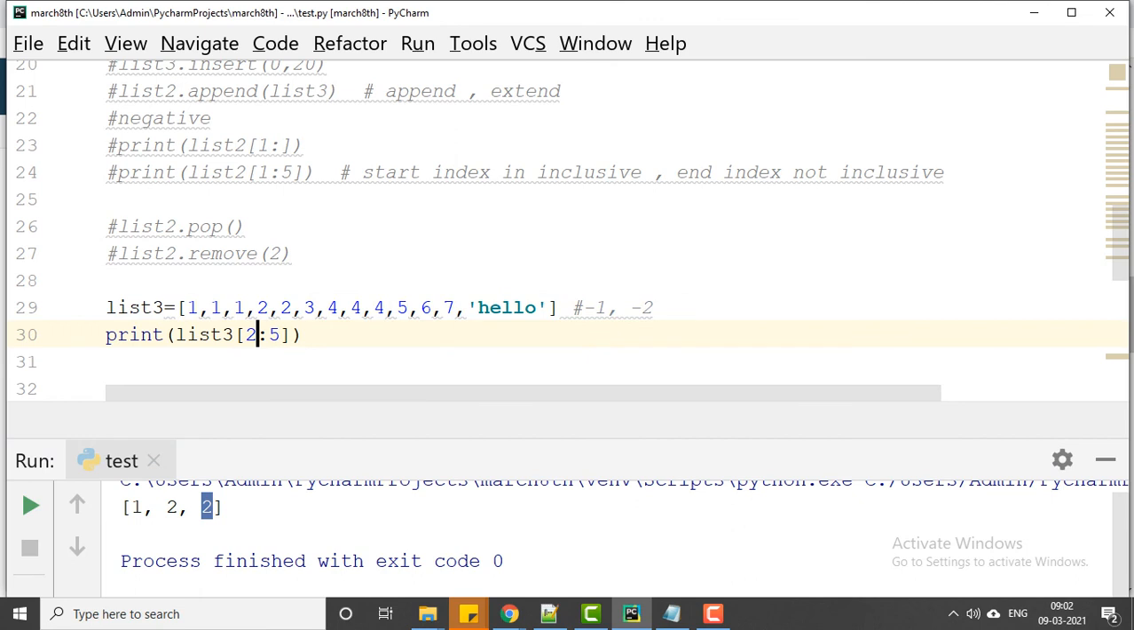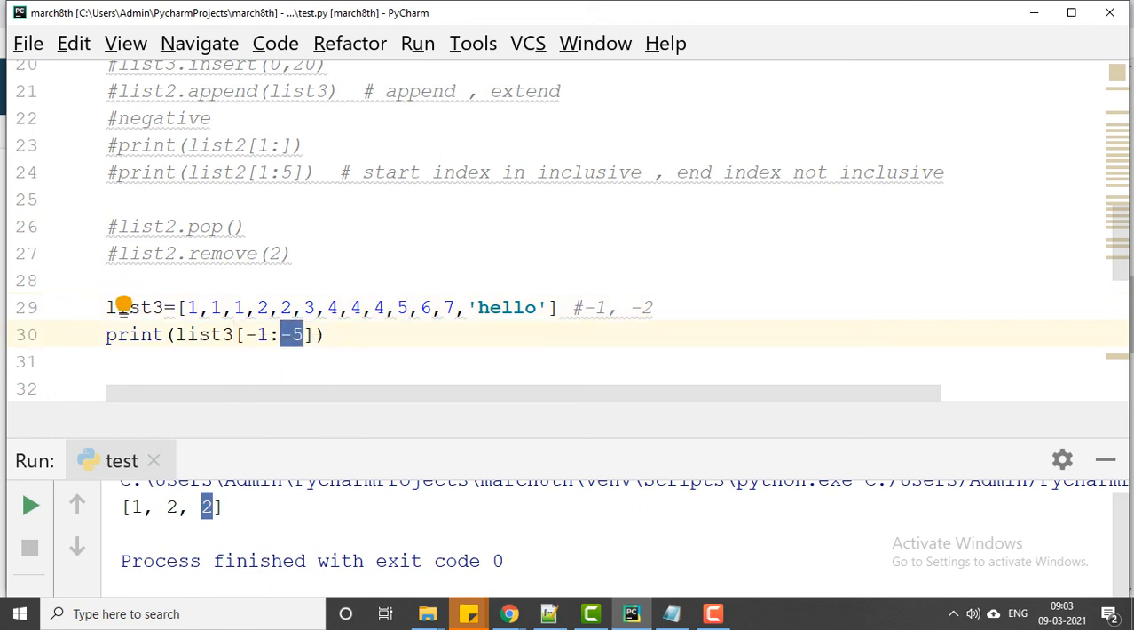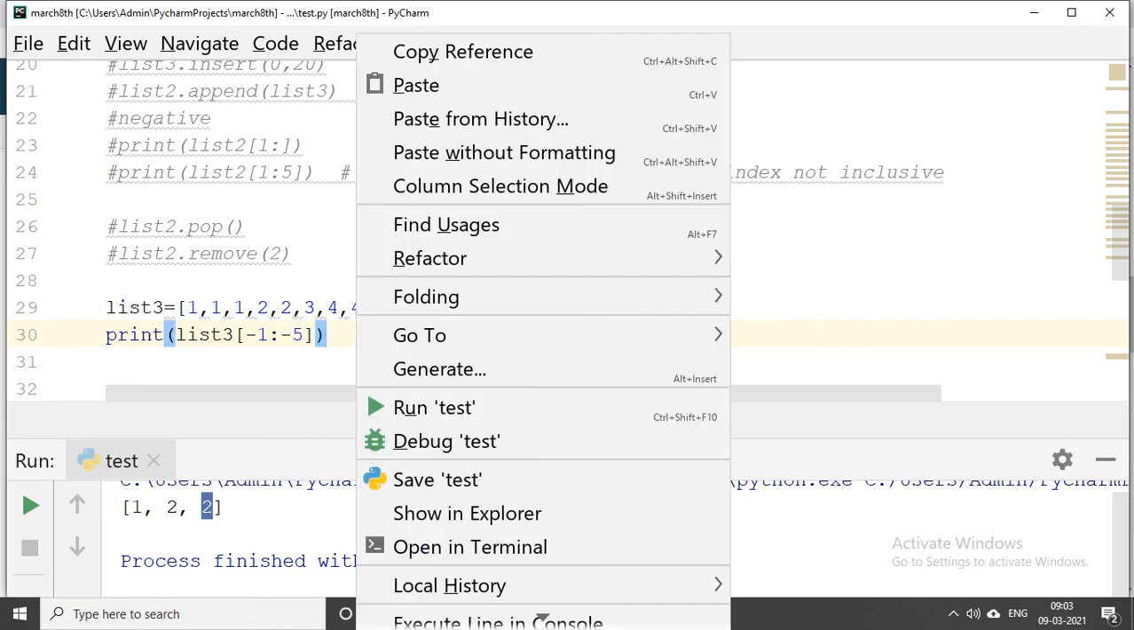And negative index, how will it print? I want to print from -1 to -5. Which values will it print? Here the negative index always starts from -1, right? So -1, -2, -3, -4, only till -4. It will not go to -5 because the end index is not inclusive. Let's print it here.